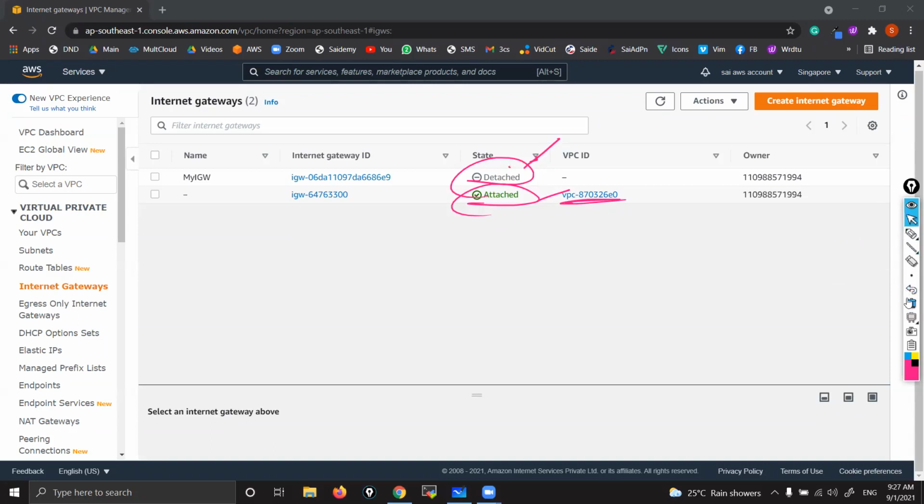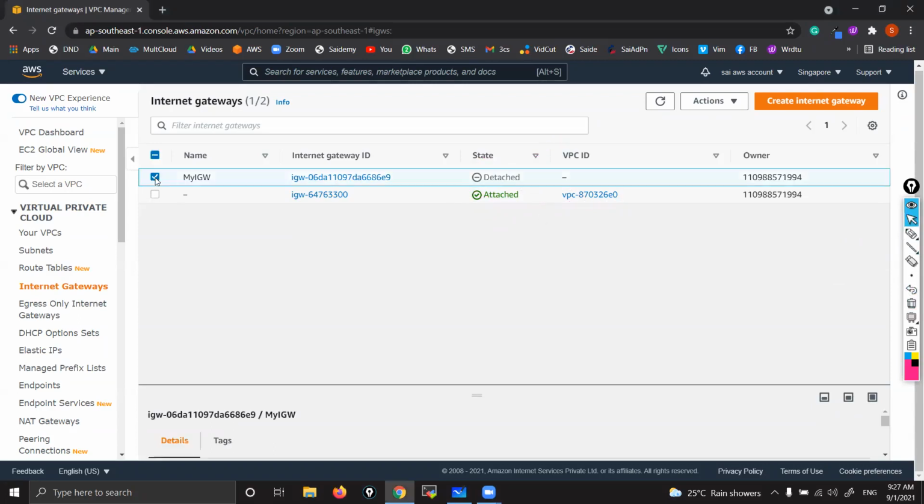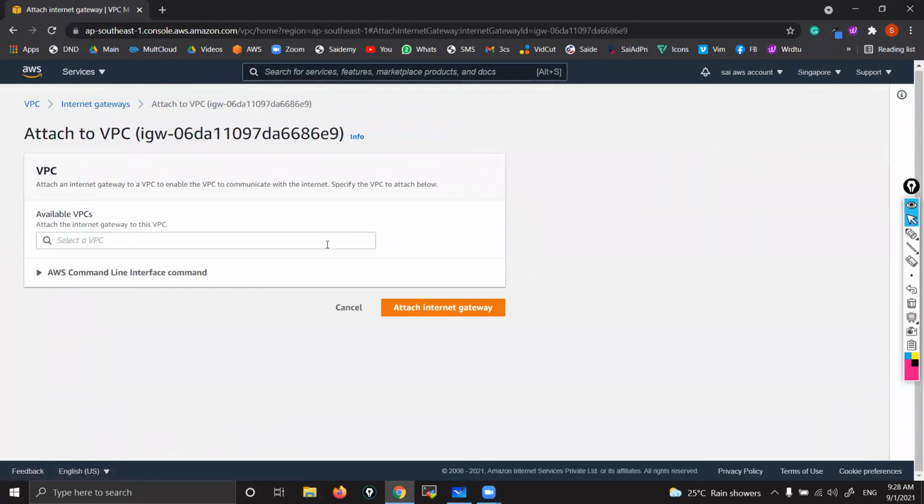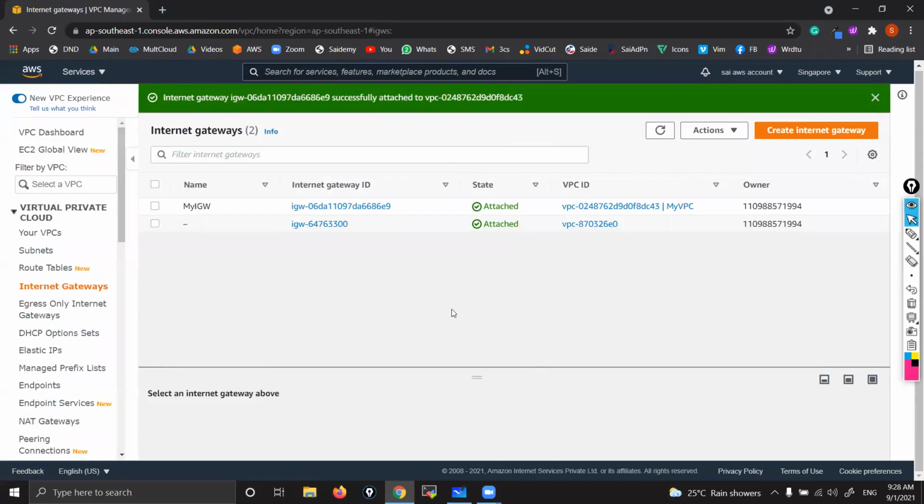So what you do, select this internet gateway, actions, attach to VPC. Which VPC? Here, only my VPC, because the default VPC is already engaged with the default internet gateway, right? So the vacant one is only my VPC. To that, I'm going to attach my internet gateway. Now attach. That's it. We attached it. Fine.